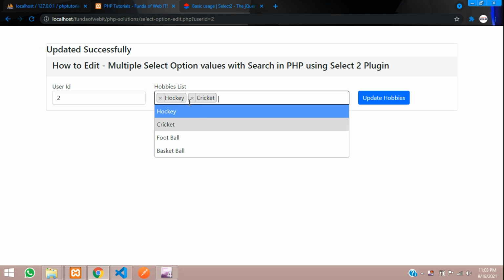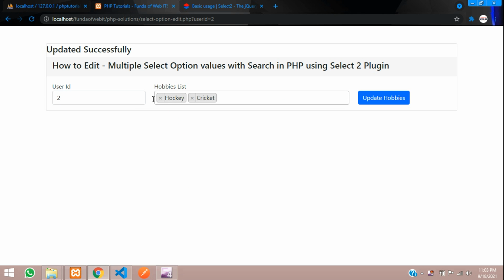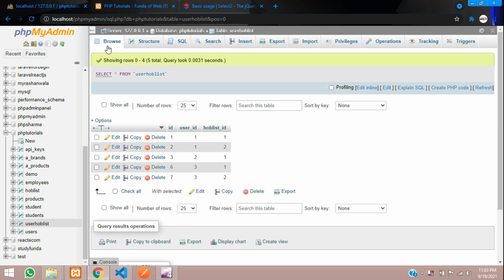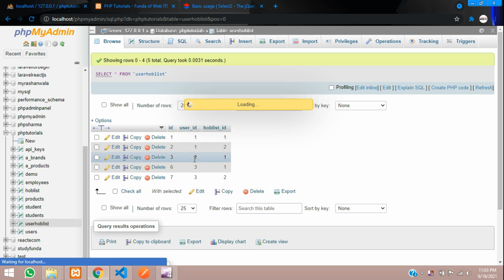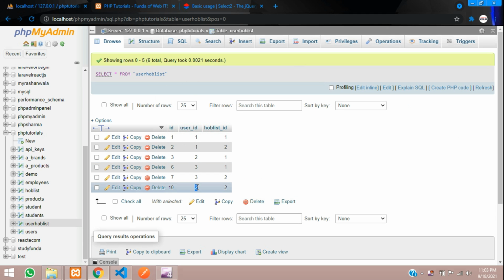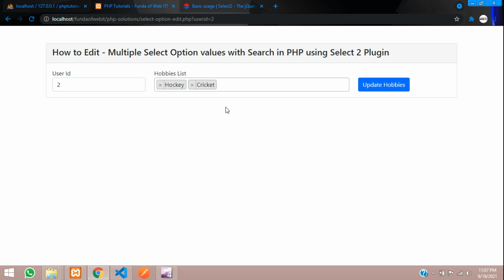Now let's add once again. So I'm going to add one data and let's update. You can see updated successfully. Let's go to our database, let's refresh, and you can see user ID 2 has one more data added. Okay, so guys, in this video that's it. We have successfully seen how to edit the multiple selected options and update this data.